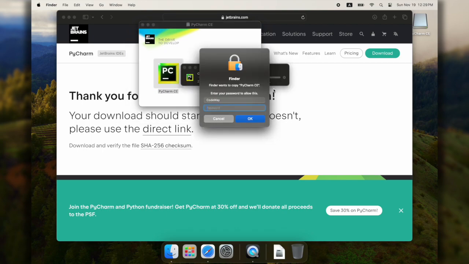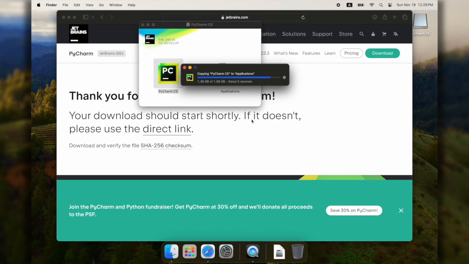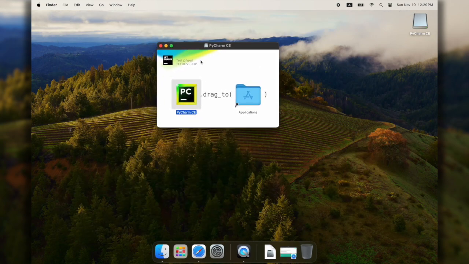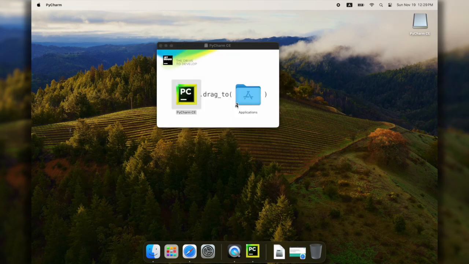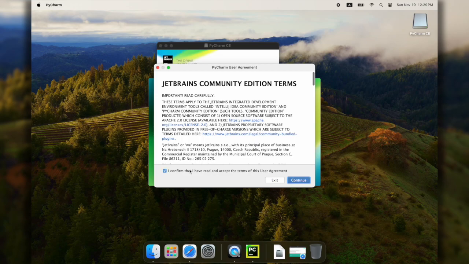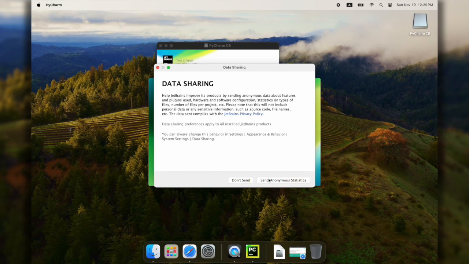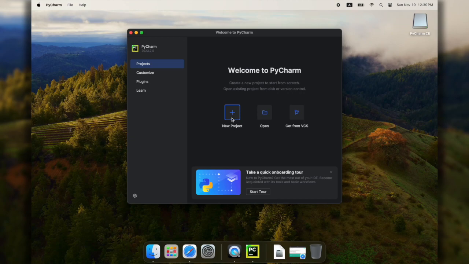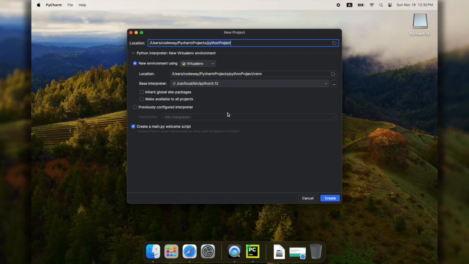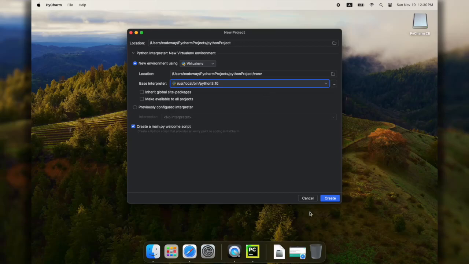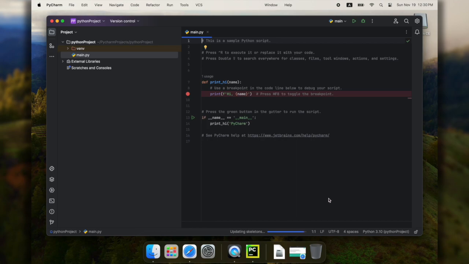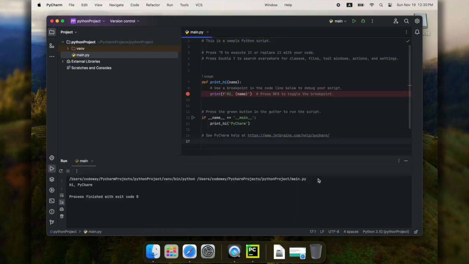Enter your login and password. The download is complete. Launch PyCharm. Now agree to the terms of use. Click on New Project. I already have Python 3.10 installed, but you might have 3.9 or another one. Run the script and as you can see, it works.